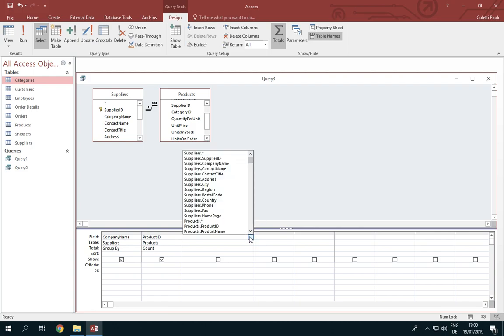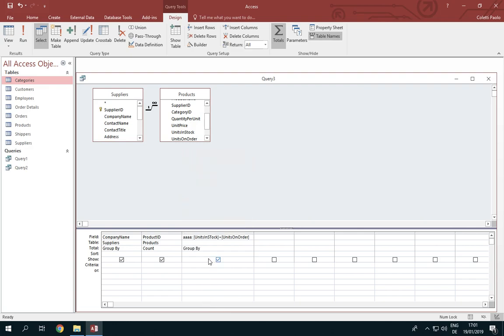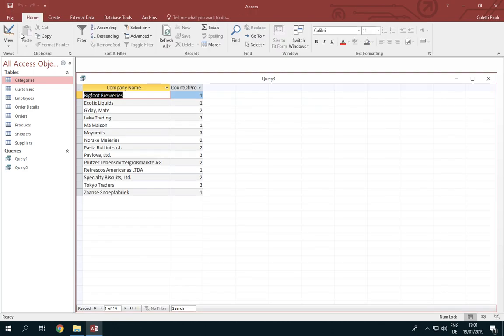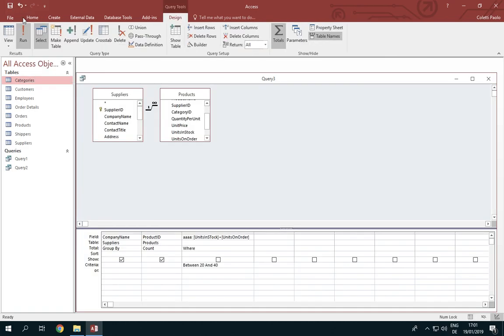So let's call it AAA, units in stock plus units on order. It's not Group By, but Where, and the criteria is between 20 and 40. Let's see whether it makes sense. Yes, makes sense. Save. Query 3.